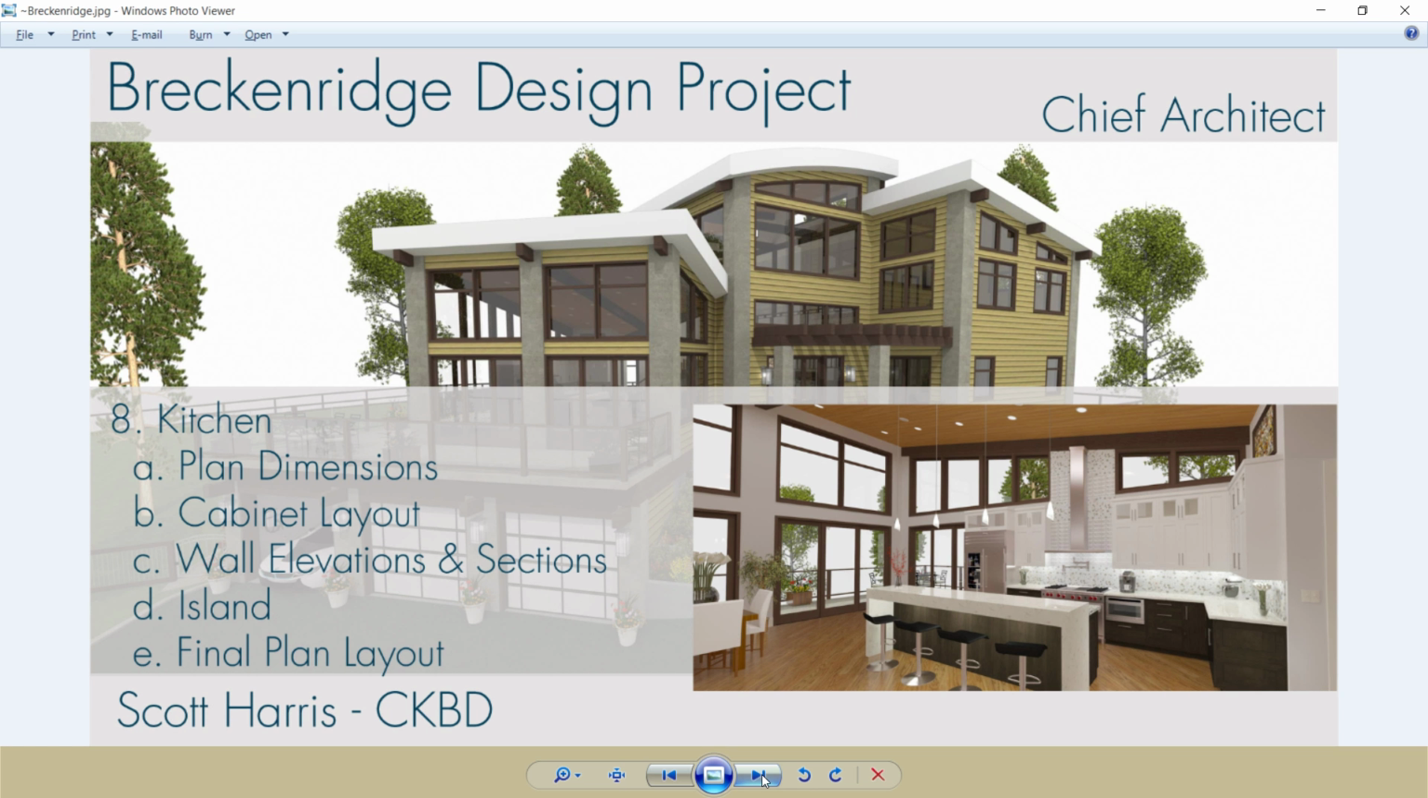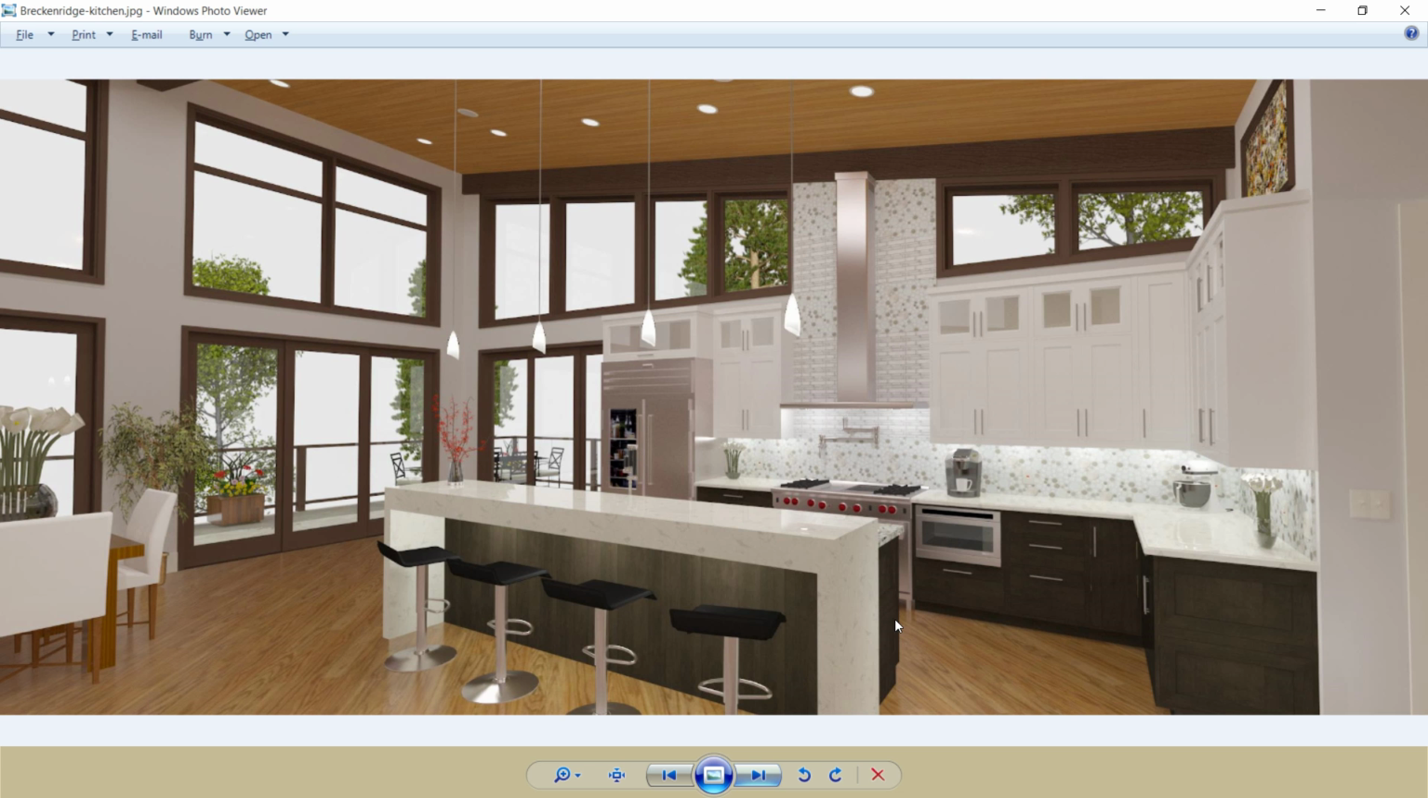In this segment of the Breckenridge design project, I'm going to design the kitchen island. You can see a close-up of this in the rendering. It's a waterfall island. It has a thick countertop, and let's go ahead and get into the program and take a look at how to do that.